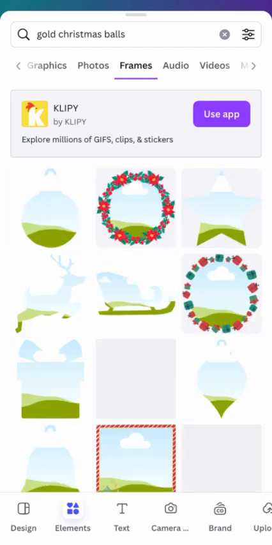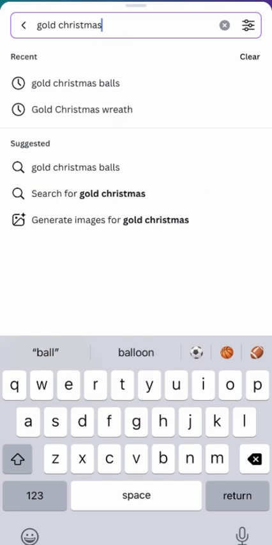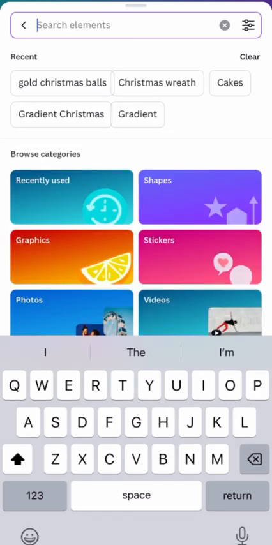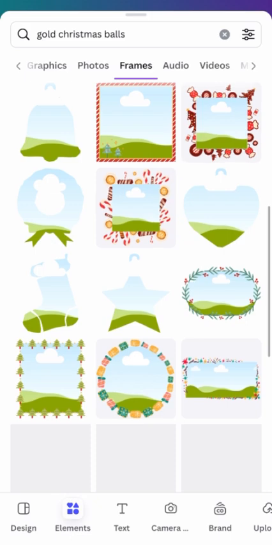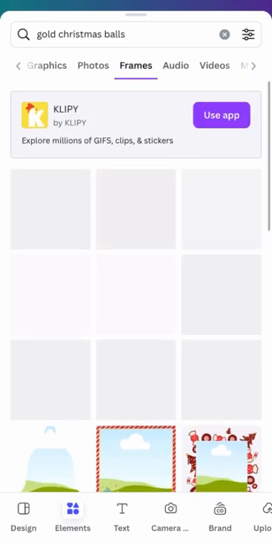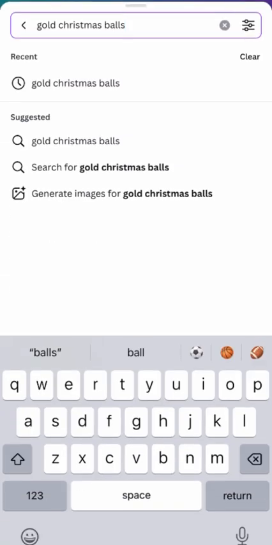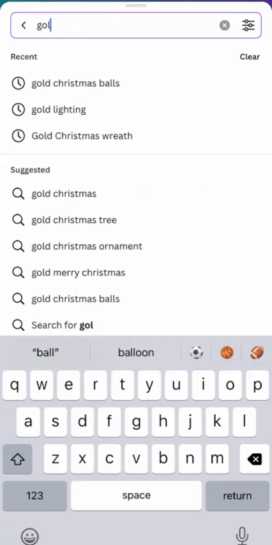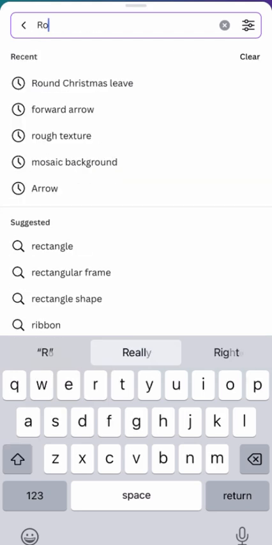So I'll simply go to elements and search for frames, and I'm going to change the search because it's still showing gold Christmas ball on the frame. So I'm just going to click on shapes here. No, what we're looking for is frames, not shapes. Okay, just going to search for round frame.